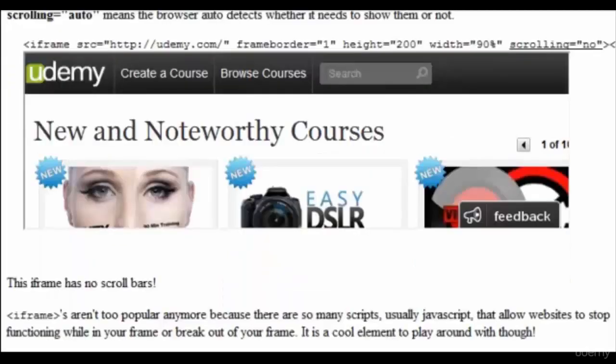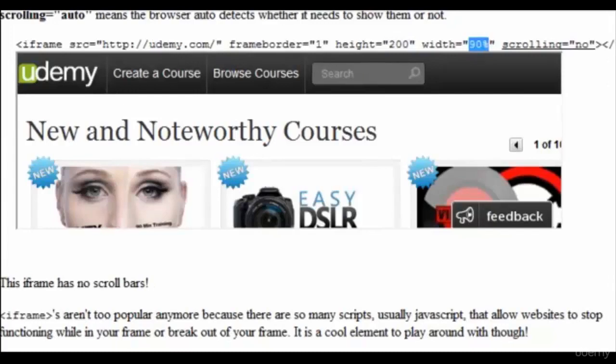So if you look at the frame right here, with all of our code applied to it, we have the frame border turned on, so it means that there is a border around it. Our height is 200 pixels, our width is 90 pixels, and we do not allow scroll bars. So as you see, there are no more scroll bars. Our source is the website you are currently on.